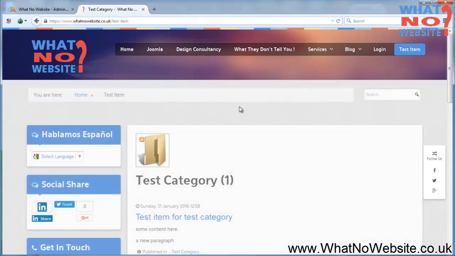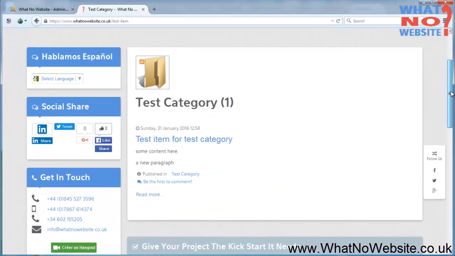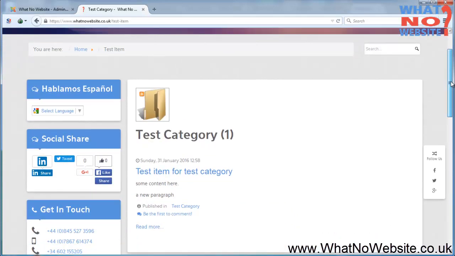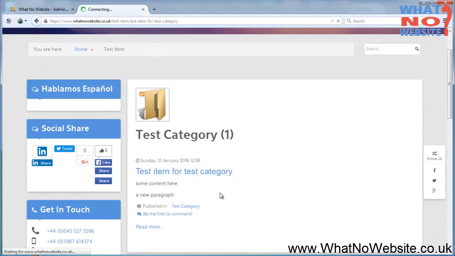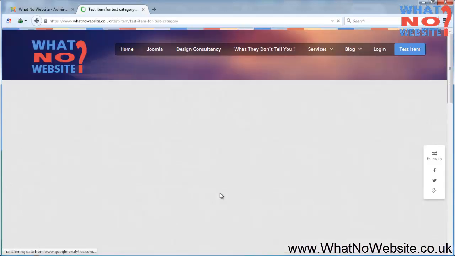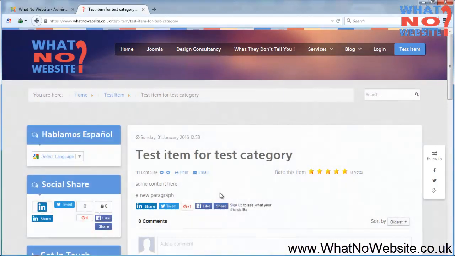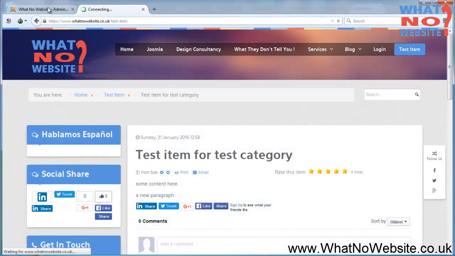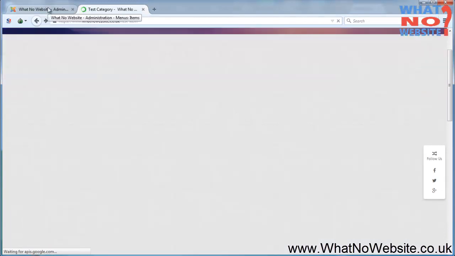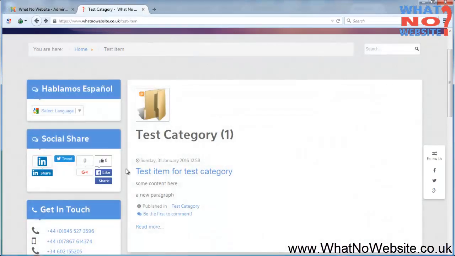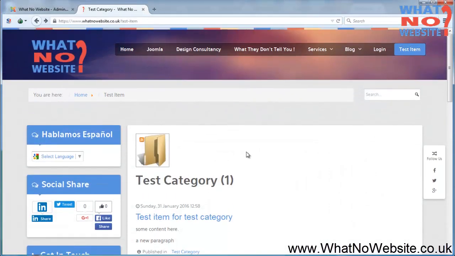Which is another reason why it's taken a little time. So you'll notice the layout has changed. It's now a category, and it's showing the first few words from that item, and if I click on it, it will actually go to the item itself. So now, every time I add an item to the category test, it will automatically add another item into this category page on the website.